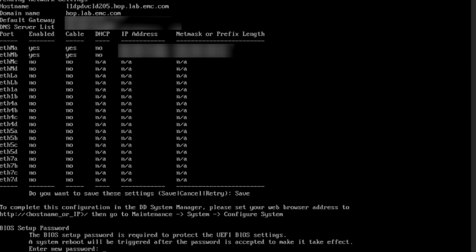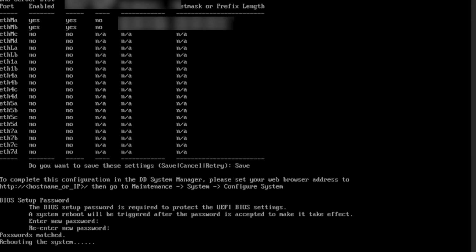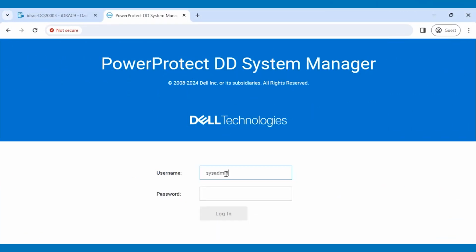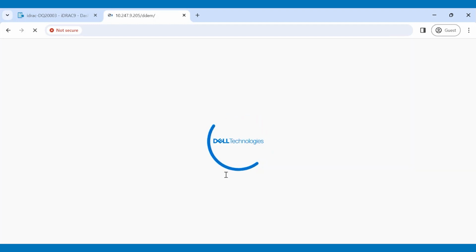Set the BIOS setup password for the system required to protect the UEFI BIOS settings. Note that this requires a system reboot. Now the initial configuration on the CLI has been completed successfully. Once the system is up and running, you can log in to the UI of DD.